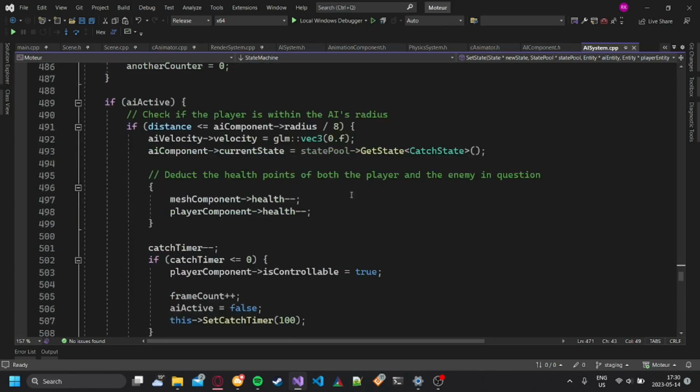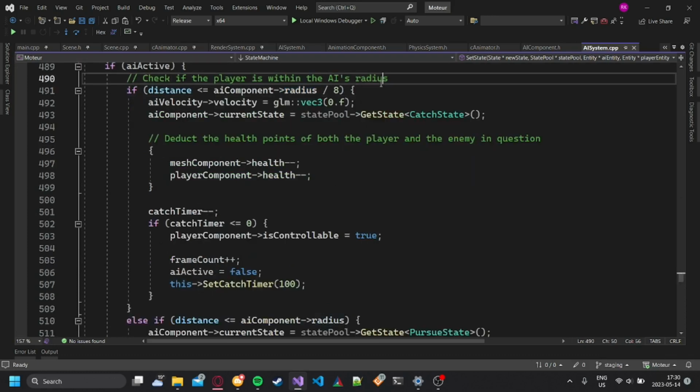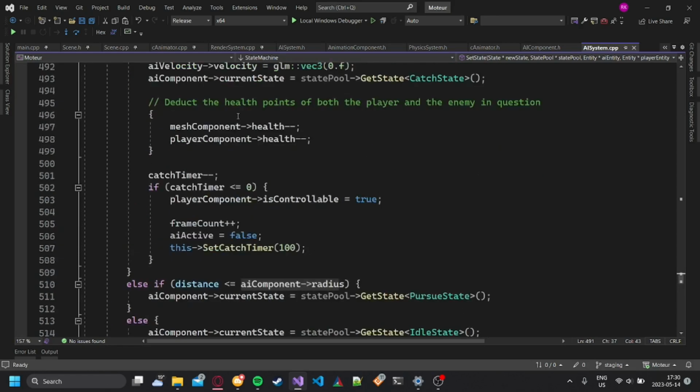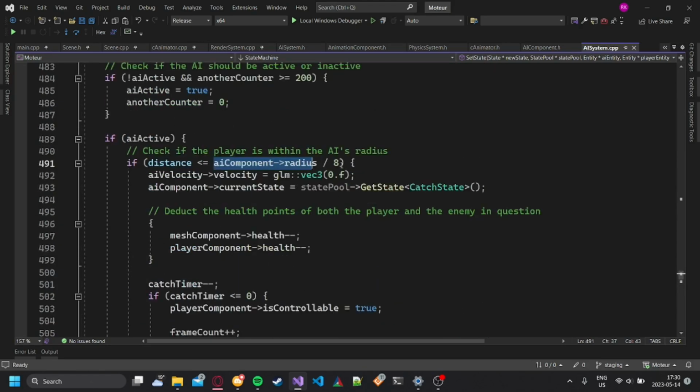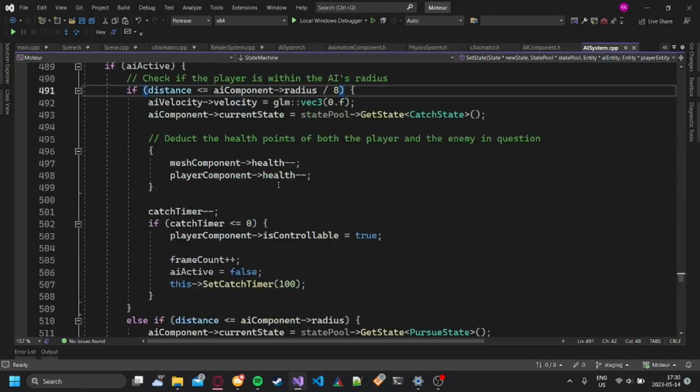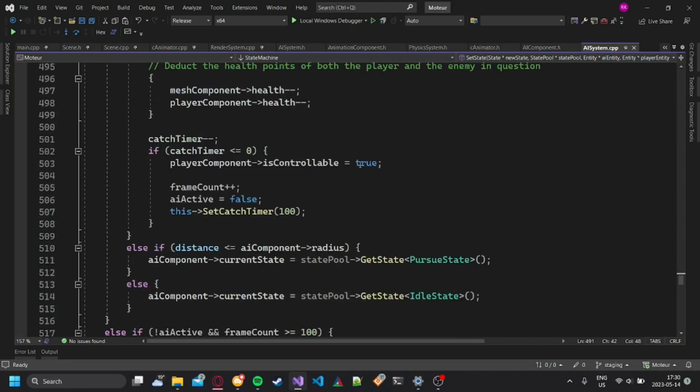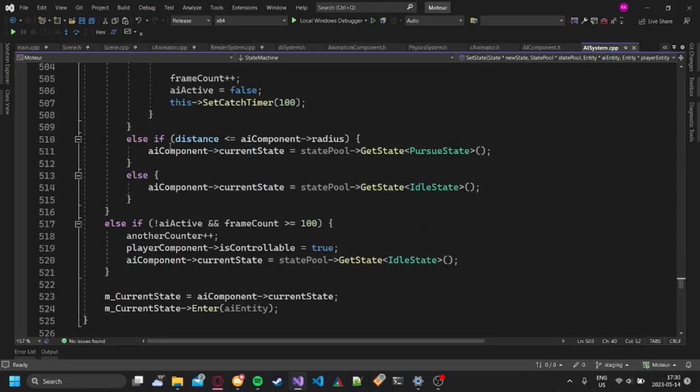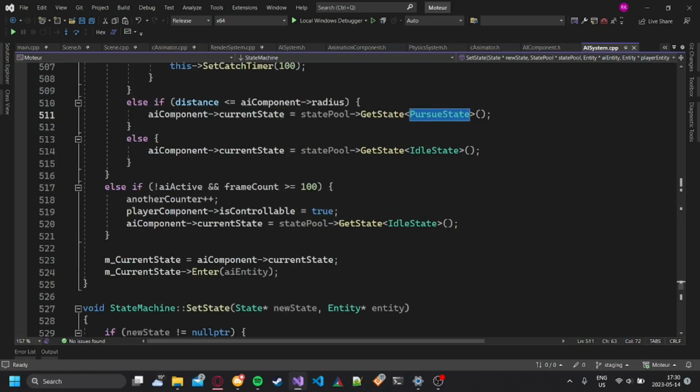If the AI is active, it checks if the player is within this radius of it. If it is within that radius, this is the catch. So if it is within an eighth of the radius, then it catches the player and makes him immobile. This is the part for the pursue state. If it is just within the radius, it will notice the player and start chasing him.